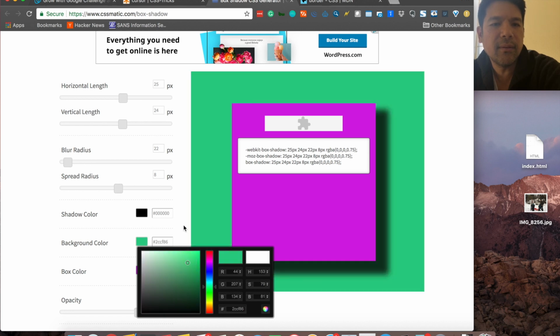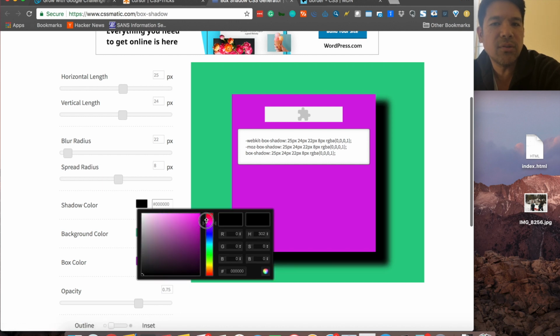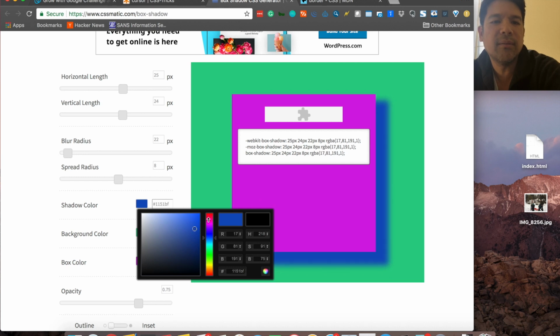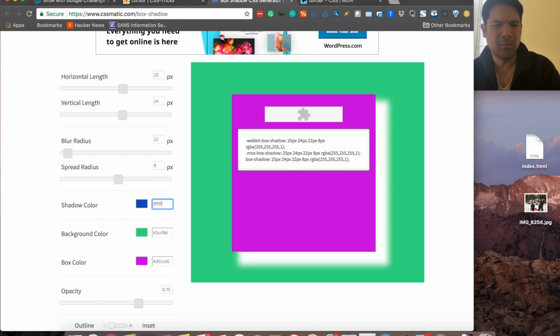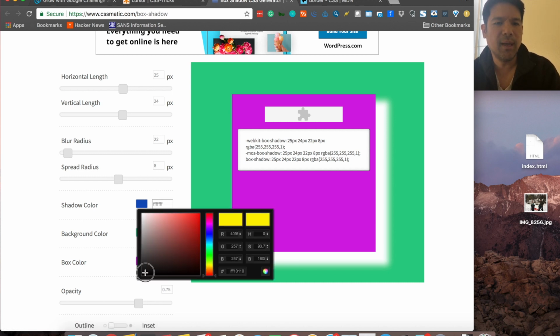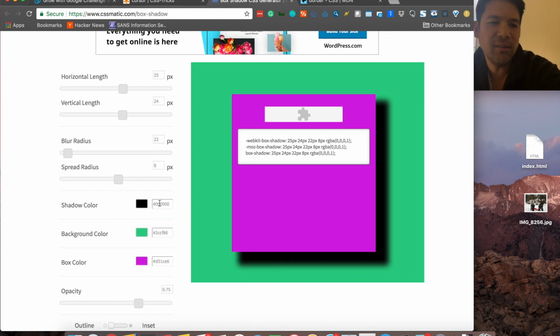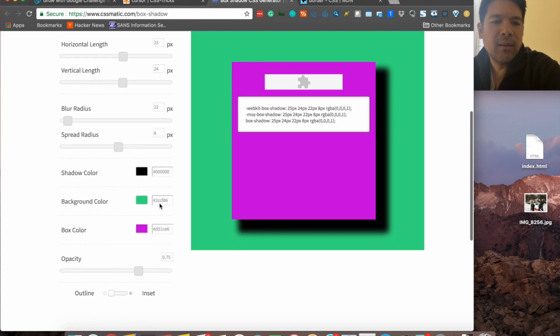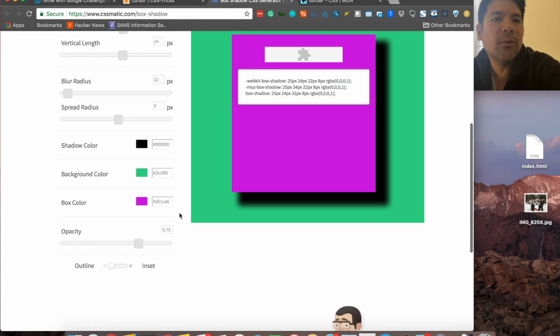Okay, let's see. All right, and then the box color, the shadow color. I mean, you could also change it. Blue. Okay, I'd say the black is probably the best one. What color was it before? It was black. Okay, so 0, 0, 0, 0 obviously is the absence of any color, which is black, and the presence of all color is white. Opacity, okay, all right, cool.